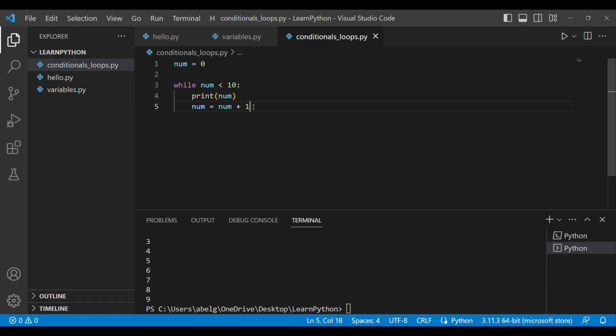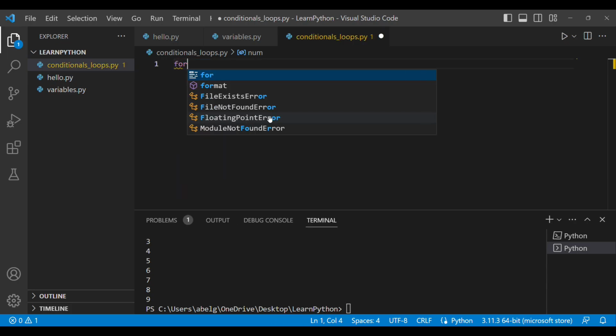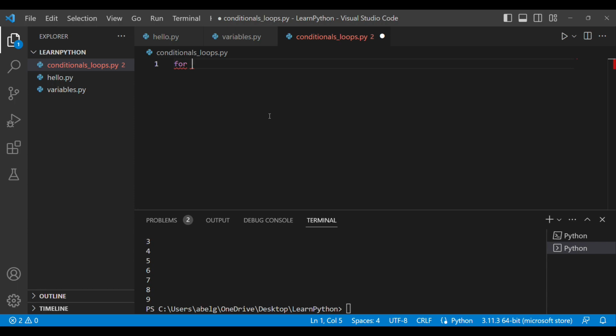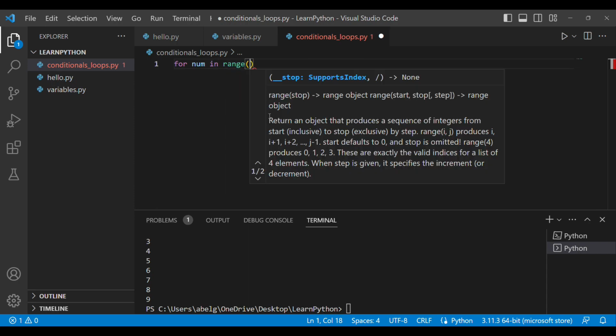Another type of loop is a for loop. So in order to have the same output using a for loop, we're going to have the following piece of code. We're going to have the for keyword, and we're going to have the name of a temporary variable which we're only going to be using inside the for loop. Let's call it num. So we're going to say for num in range. Range is another function that we haven't looked at. It's just a range of numbers in this case.